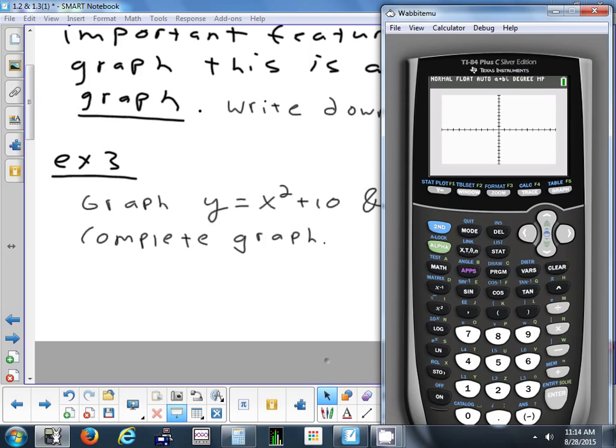Think about that graph I drew that had all the turns in it. Why couldn't I see all those turns earlier? Help him out, Ashley? The window's too small. Window's too small. It's off the screen. Okay, so this time it's off the screen. Well, we got to find where it is.